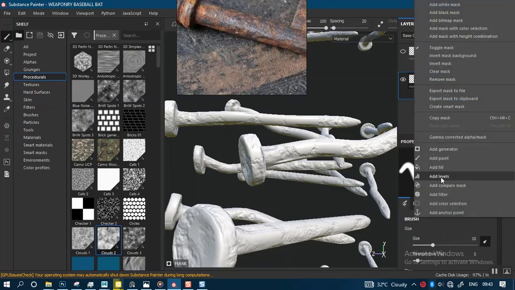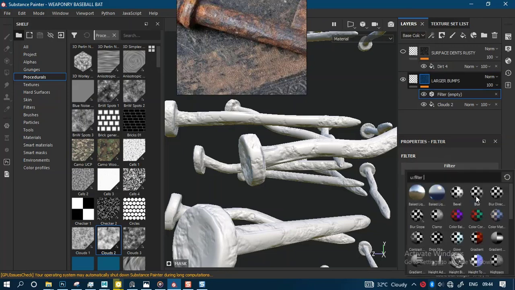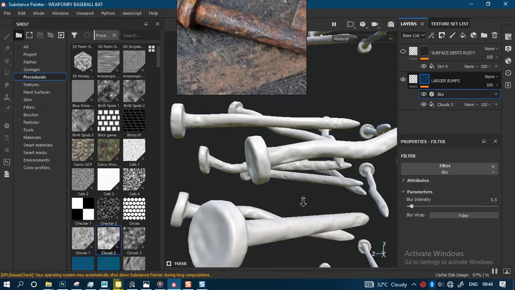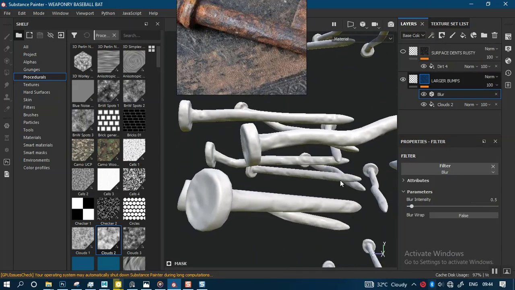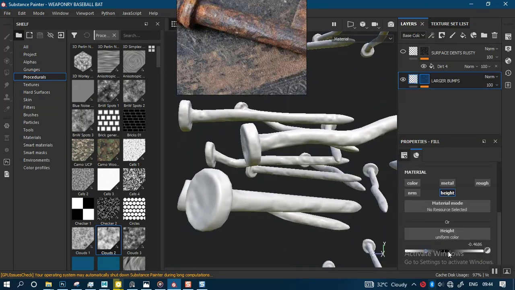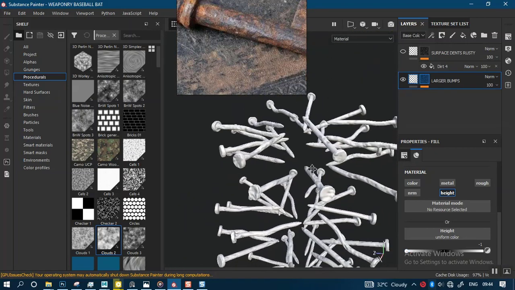Let me just add the filter. I need to blow out the intensity of this height information, so I'm going to be using a blur filter for this. I want to make the intensity a bit softer around the edge. That will give us a kind of beaten up metal look. As you can see, this feels more like a beaten up metal look, just like the reference image now. So this will actually work.